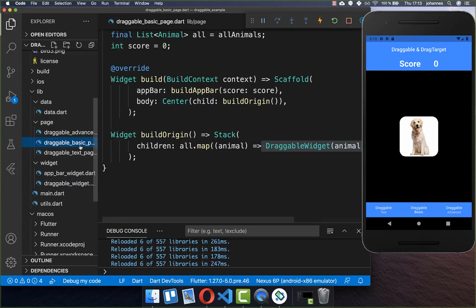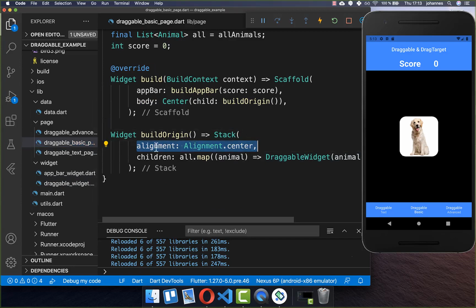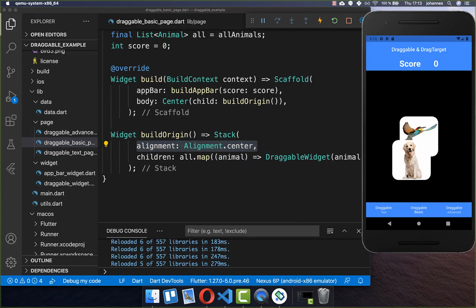Therefore, we go again to our page, and where we had the stack, we have a property which is called alignment, and we set it to alignment center. And now if I drag this animal away, you see directly another animal which is directly under our widget here.